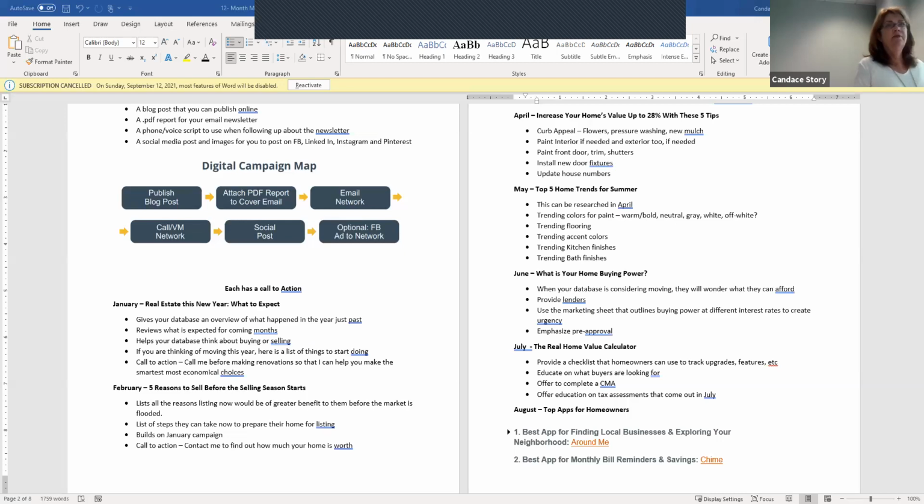This is my 12-month marketing plan. So this is all about doing this on a budget. This is all digital. This is all something that just takes a little time and thought. So you do a blog post that you can publish online. Then you do a PDF report for your email newsletter. You do a phone voice script to use when following up about the newsletter. And you do a social media post and everything has images, but for you to post on Facebook, LinkedIn, Instagram, and Pinterest.